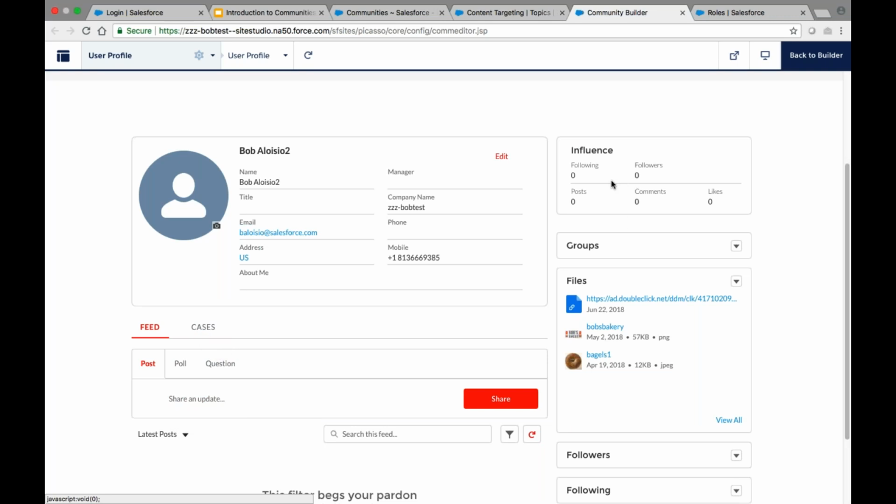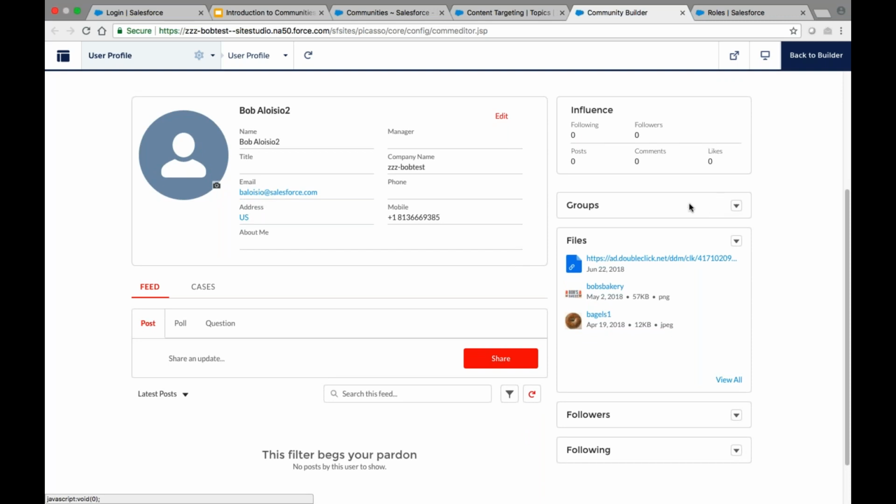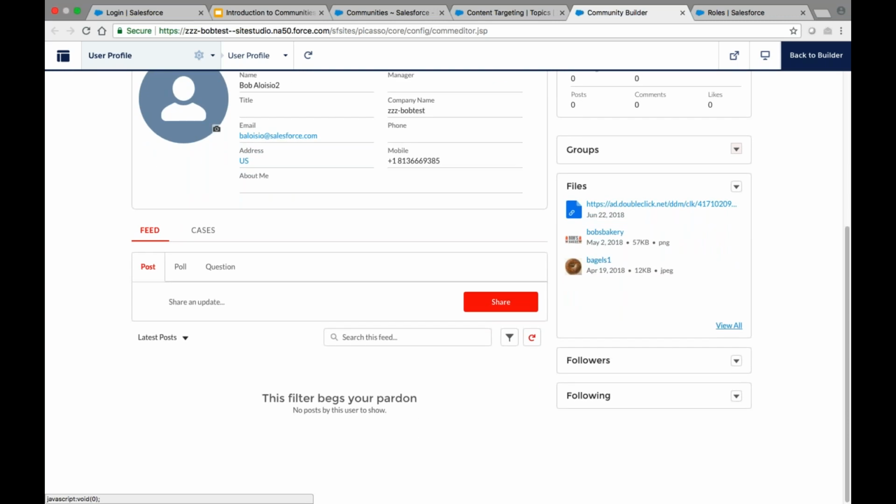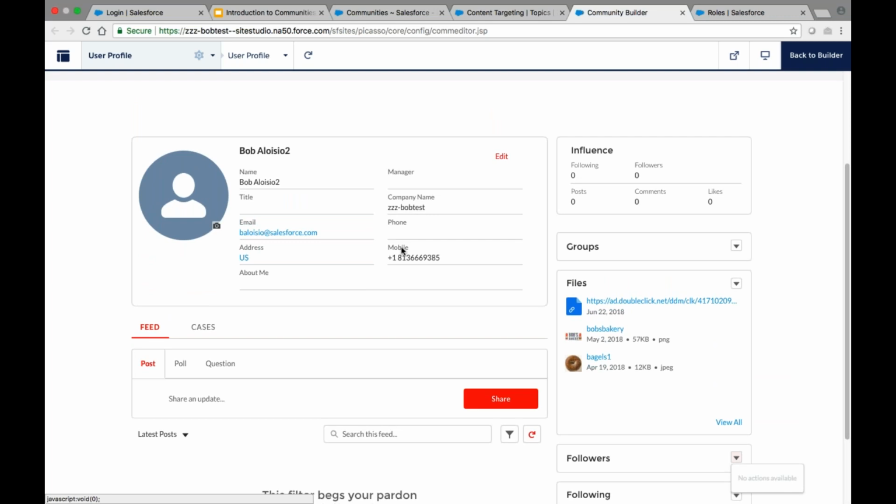You can see stats on your profile's activity. So up here you can see how many people are following you, how many followers you have in Chatter, how many times you've posted, how many times you've commented, how many times you've liked. You can see what groups you belong to. This user doesn't belong to any groups. You can see any files you've uploaded. You can see who's following you and who you're following, as well as edit your own profile information.